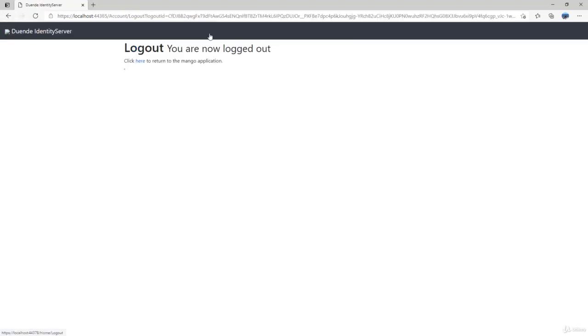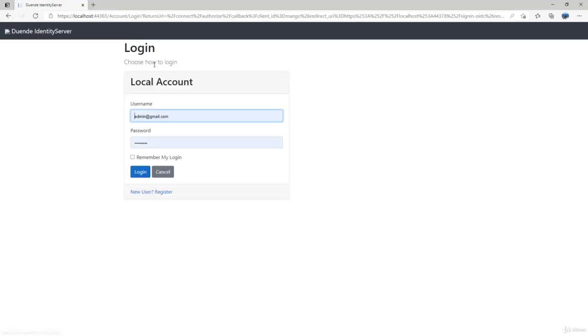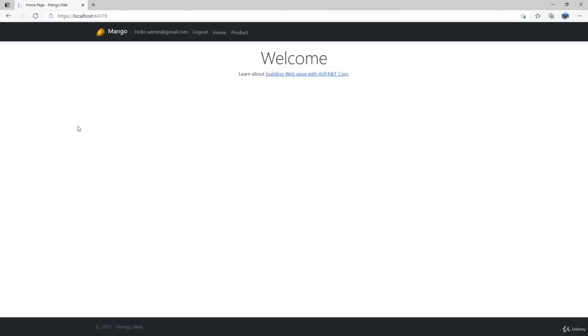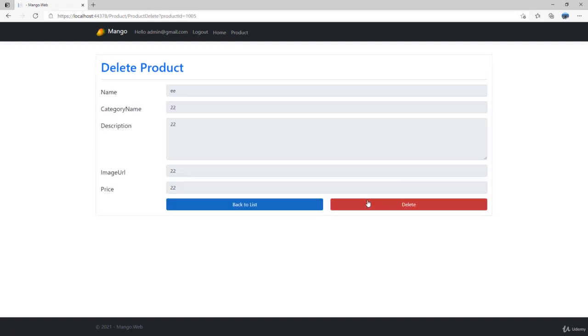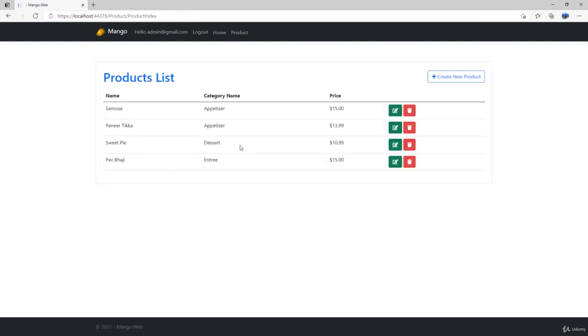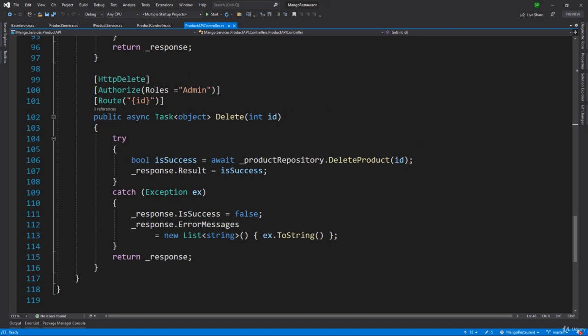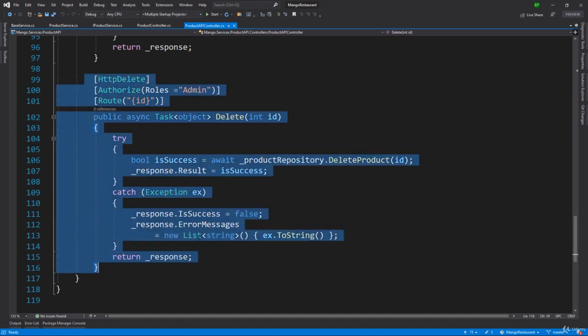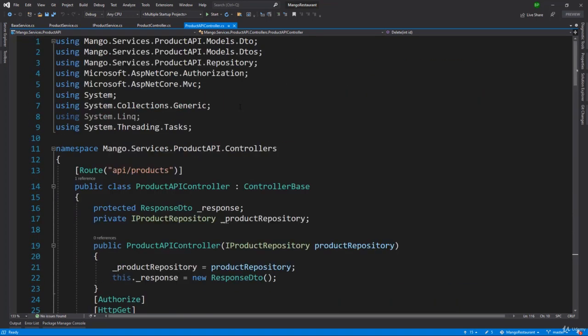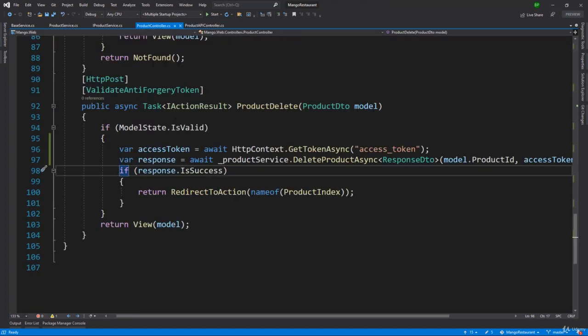Let's go back and let's log out here. Let's log in as an admin user. So if we go to the admin account and if we go to product, if we try to delete, you can see the product is deleted successfully. So with this, you can see our roles are working as expected because inside the API, you can see the delete only allows the role of admin user. All other functionalities can be done as long as the user is authorized. So everything is working as expected.